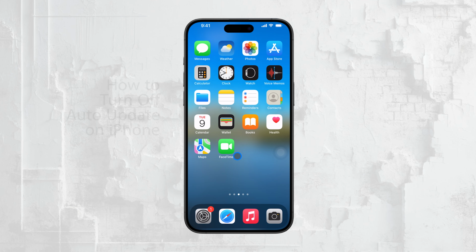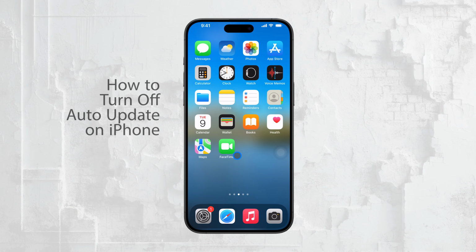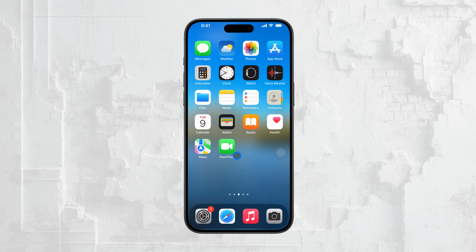If you're looking to take control over when your iPhone updates its software or apps, you've come to the right place. Today, I'm going to show you how to turn off automatic updates on your iPhone so you can decide when and how your device gets updated. Let's get straight into it.